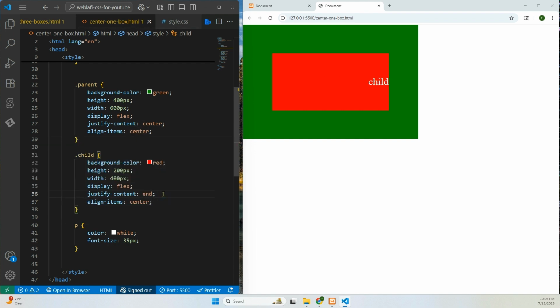Instead of justify content center, we use justify content end. If we wanted the text to be to the far left, you use justify content start. Let's move this back to the center.